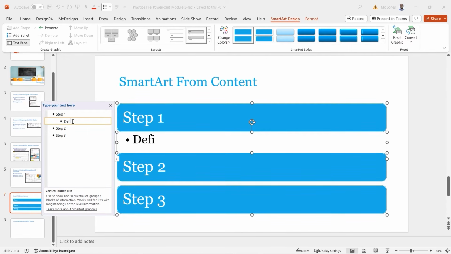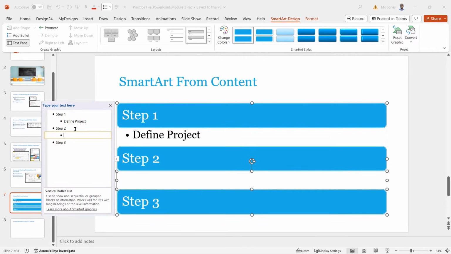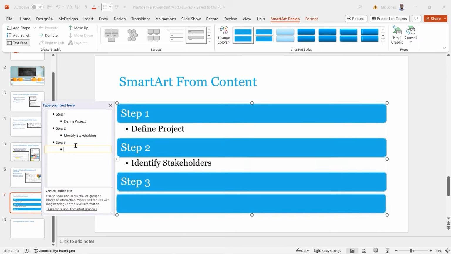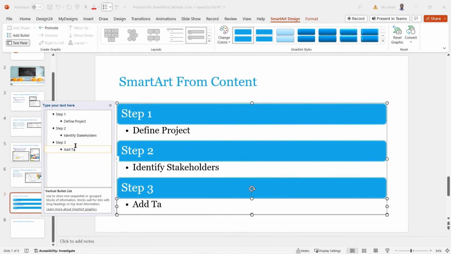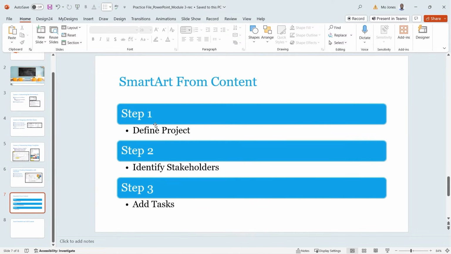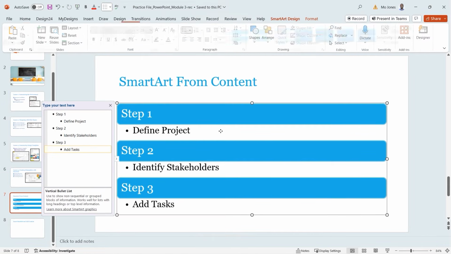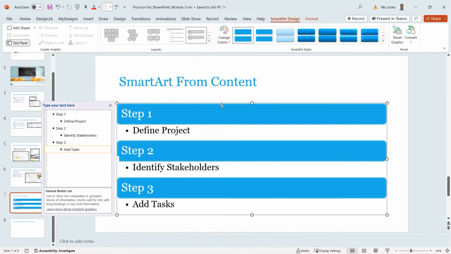I'll just go with a project management template here. So I'll define the project. Step 2, I'll tab over and I'll say identify stakeholders. And for step number 3, I'll go ahead and add tasks. So that's how the SmartArt graphic works. So we have 3 here. So that's the simple way that we can modify it.